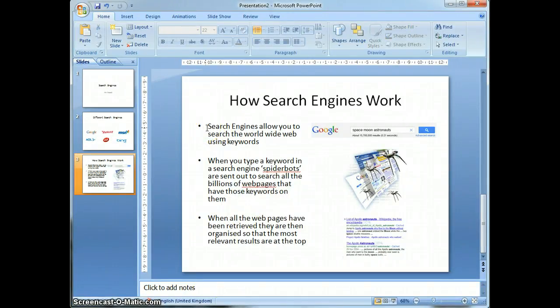So what I've done here is I've put in my own words, in 3 bullet points, how I think search engines work. Search engines allow you to search the World Wide Web using keywords. When you type a keyword in a search engine, spider bots are sent out to search all the billions of web pages that have those keywords on them. When all the web pages have been retrieved, they are then organized so that the most relevant results are at the top. And as you can see, I've used pictures to illustrate each bullet point. So I've got my example of a search being done here. I've got an example of spider bots searching through lots of different web pages, and then I've got a picture of results that have appeared.